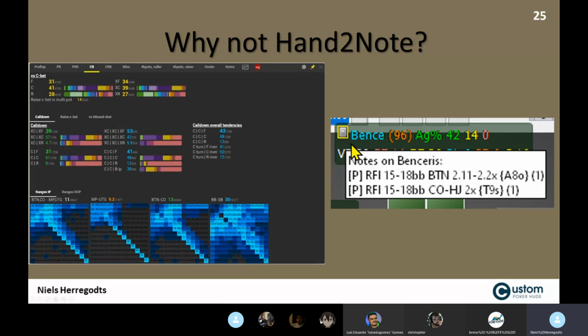To see that information, I don't want to start opening pop-ups and look for the exact raise first in at the specific stack depth. Next time he opens under the gun, which has nothing to do with this, I quickly look at what information I have on him, and even without clicking, I see everything I got on him. That's why I prefer this over Hand2Note. It's much easier to multi-table.